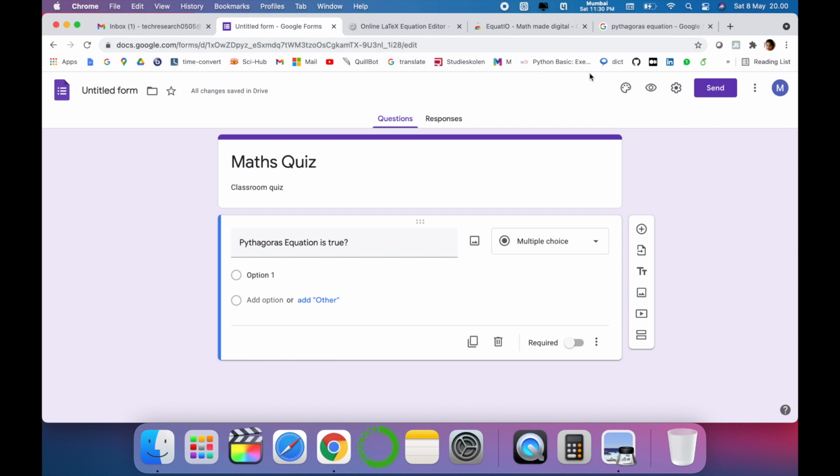Just create a Google form. As I have created a Google form, you can see maths quiz. For example, I want to take up a maths quiz for my classroom. My first question is, what is the Pythagoras equation, and which is true value for that. And now I need to add the equation over here, which is a square plus b square equal to c square. So how to add that?